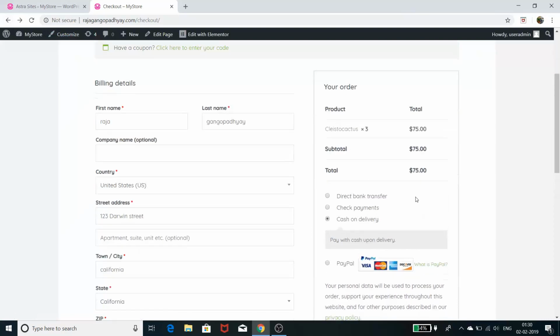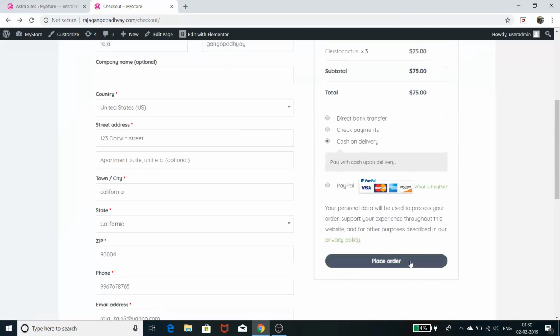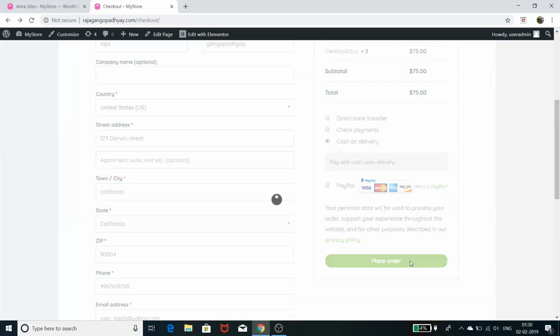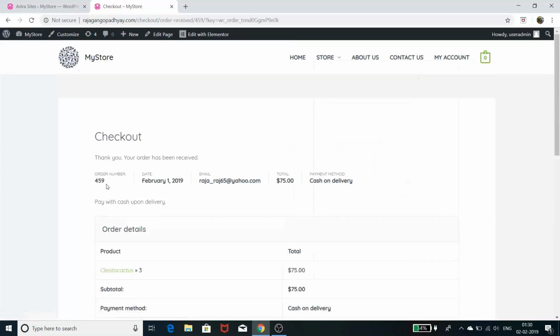Let's do cash on delivery here. If I do cash on delivery and place my order, you can see that order number 459 is placed. My email address is this, and the payment will be cash on delivery. So this is the front end which is shown to the user, and you see that my cart has become zero again. And how it is managed by the backend is also one of the important things you need to see. So this is what your user will see.